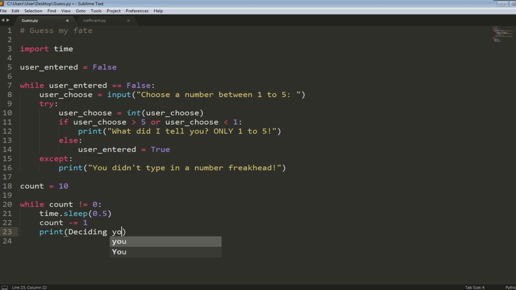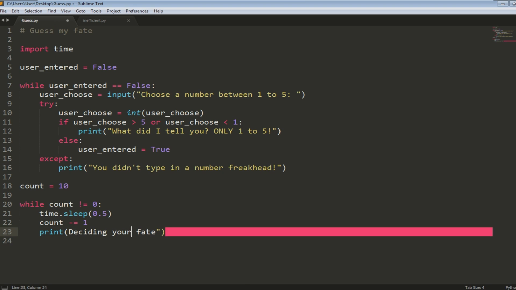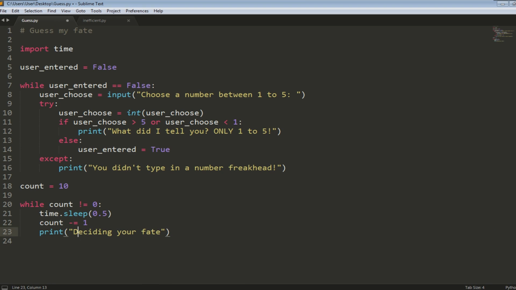We want to be printing "deciding your fate", and then we need this stuff. And now this is how you concatenate strings, which means, let's say we want to print something that is not a string, which is a changing value. Let's say we want to print count here. So "deciding your fate in" count. So it's going to say 10. Then the second time it sleeps for half a second, and then count is going to be 9, 8, and so on.